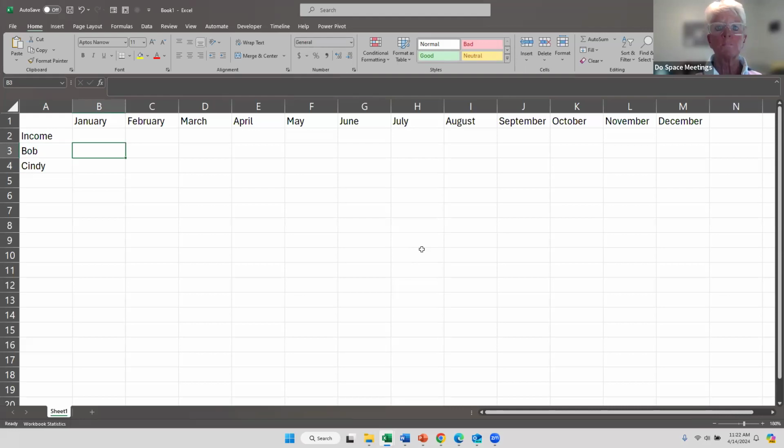All right, so far we've got a bunch of labels in there. We know how to adjust the column width and the row height. Now we're going to go to cell B3, and in cell B3, we are going to type in 4 digits. So we're going to enter our first value. I'm going to hit the enter key now, and I'm going to type in 4 more digits.